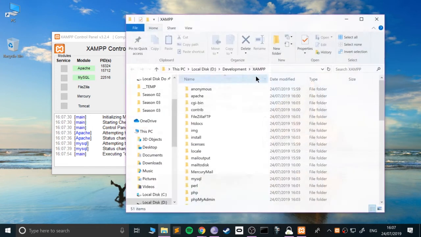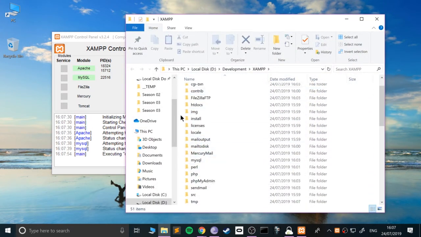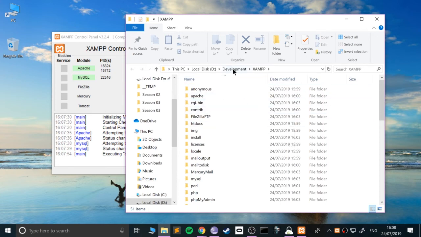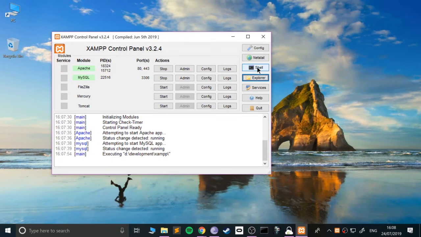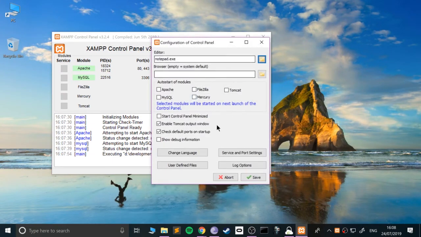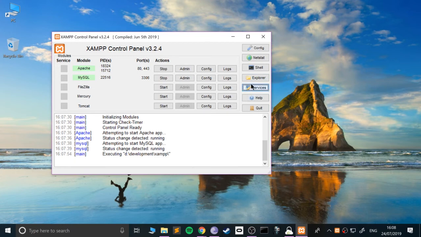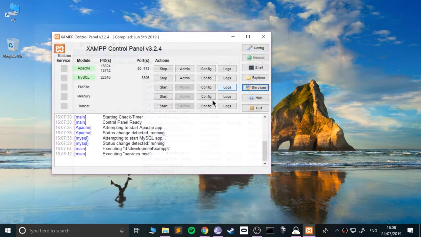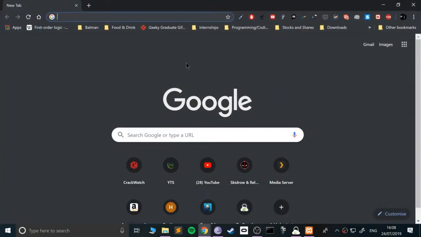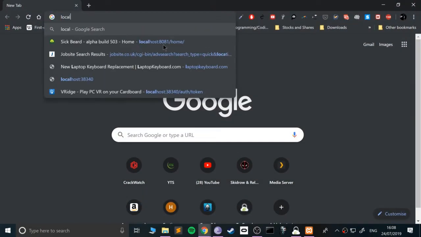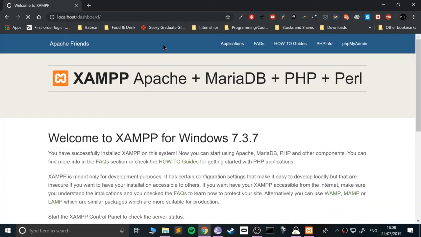And you can go to Explorer, which will take you to the actual directory where all of your files are, which is in development Xampp. I will actually need that, so I will minimize that for now. And you can do quite a few things in config as well. Sorry, did not want to open that. Now we can actually just go to our web browser. We should just be able to type in localhost, and it launches up our server.